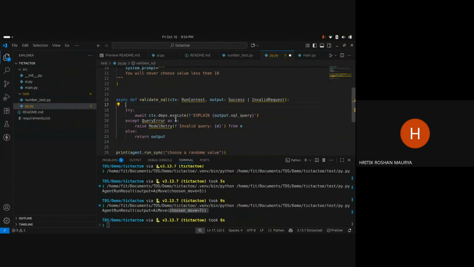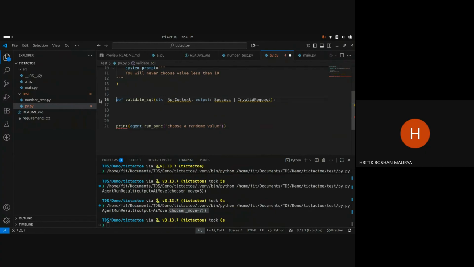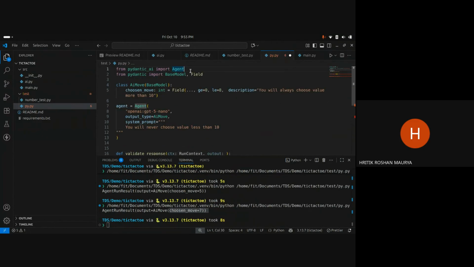So I will remove this part, remove everything. Okay, validate response, anything you can write. For now I don't provide the context, I will just provide the output. I think context is required, I'm not sure, but the context is required. Output I here I will pass. So what is the output? This run context is a part of PydanticAI.